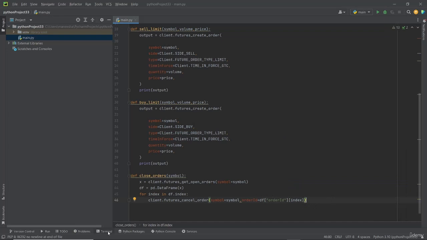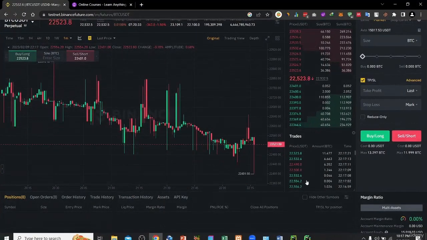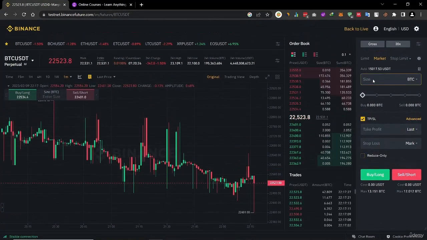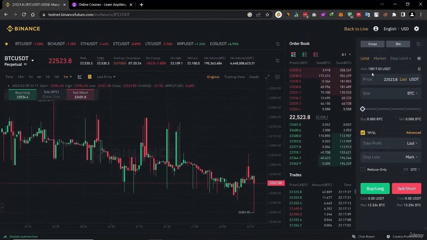I'm going to open the testnet. Then I'm going to place limit orders, 0.01.